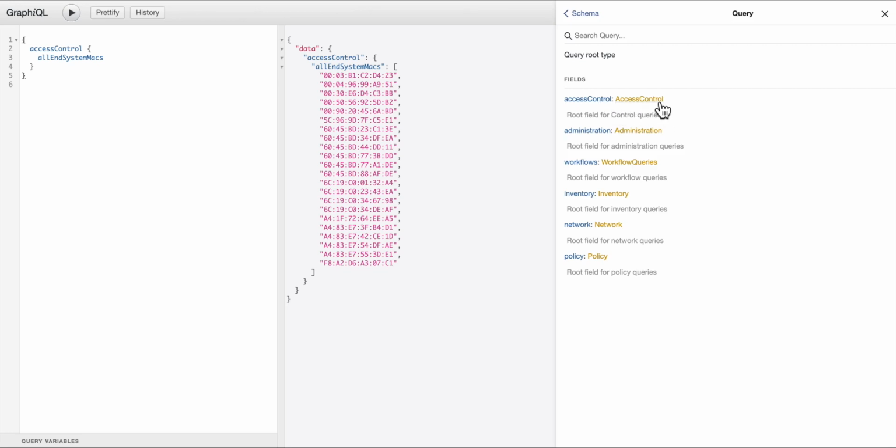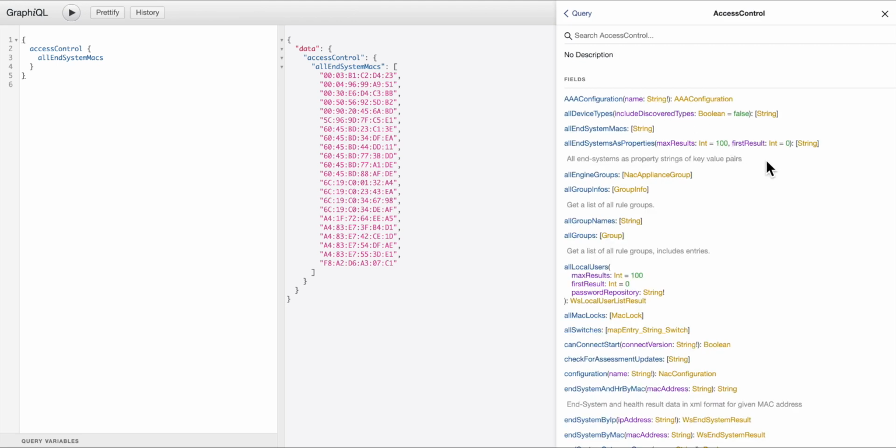interface. As the goal is to explore client-related data, select the Access Control section. Within Access Control are all of the available queries related to the Network Access Control system, and many of these items are directly tied to end system data. Note that right at the top of the list is the All End System MACs utilized in the first query.